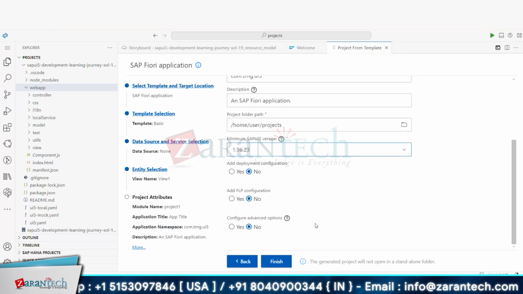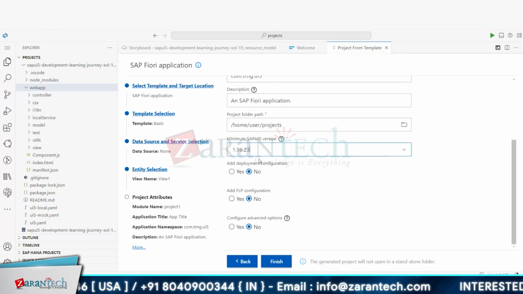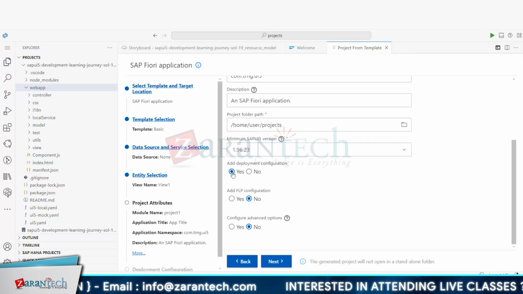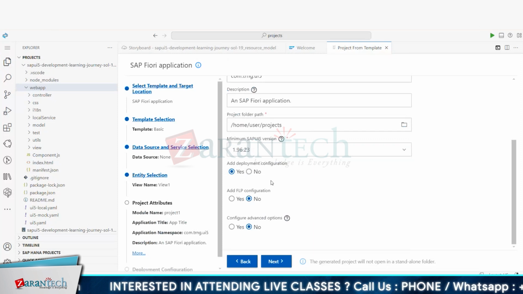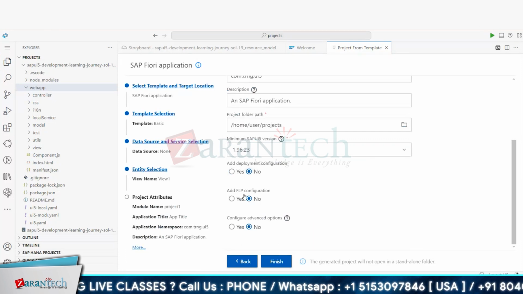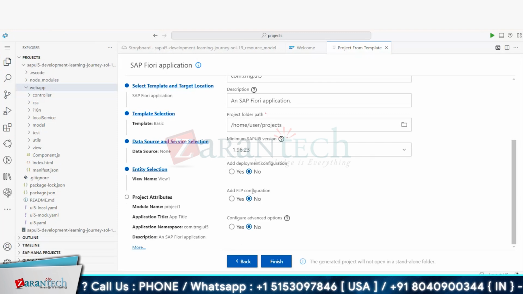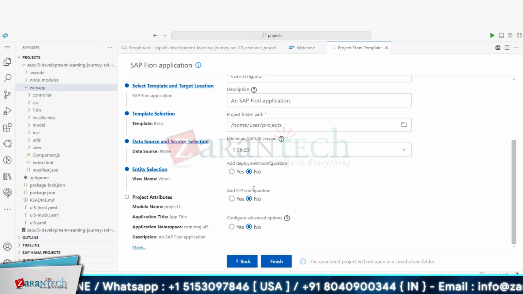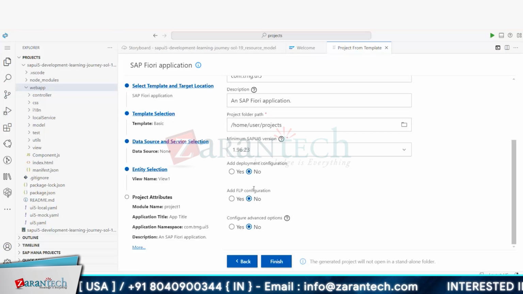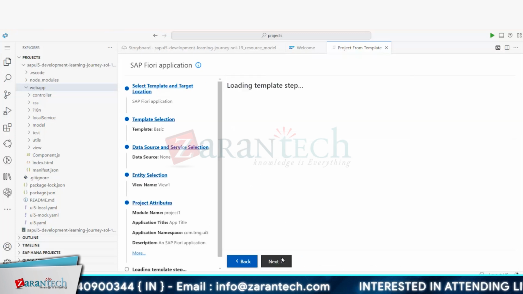So here, while creating the project, you see add deployment configuration. If you click yes, it will ask you to enter the template, but I'm not going to create it now. You can add the FLP configuration also, but don't use the FLP configuration. Create in the system only.